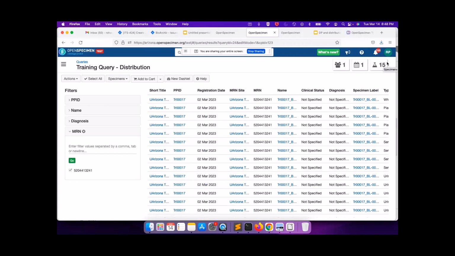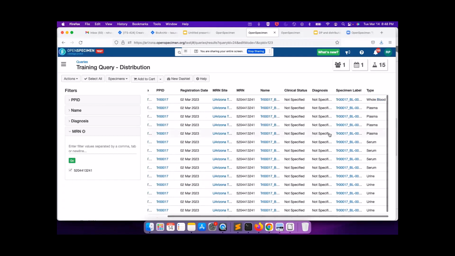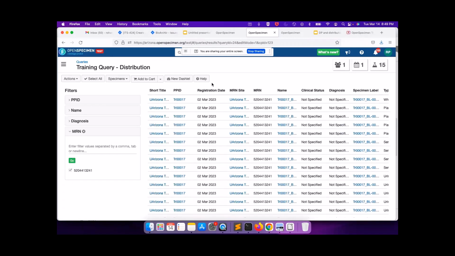I can still filter it based on clinical status, based on diagnosis, based on specimen type, based on whether it is a primary specimen, derivative or aliquot. All such filters can be added. But ultimately, suppose you want to distribute these two specimens, you can select multiple records, click on actions, click on add to cart. I'm just adding it to, again, distribution training cart. The specimens are added to the cart.